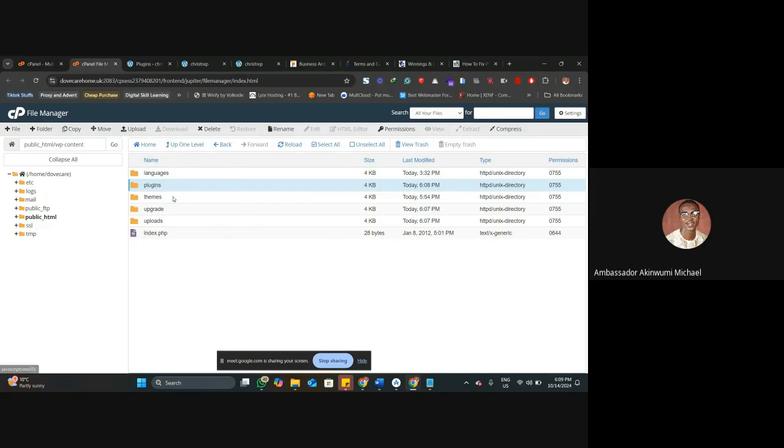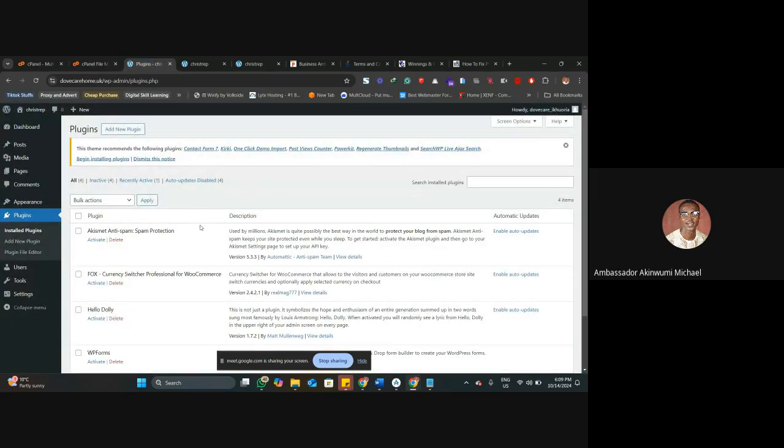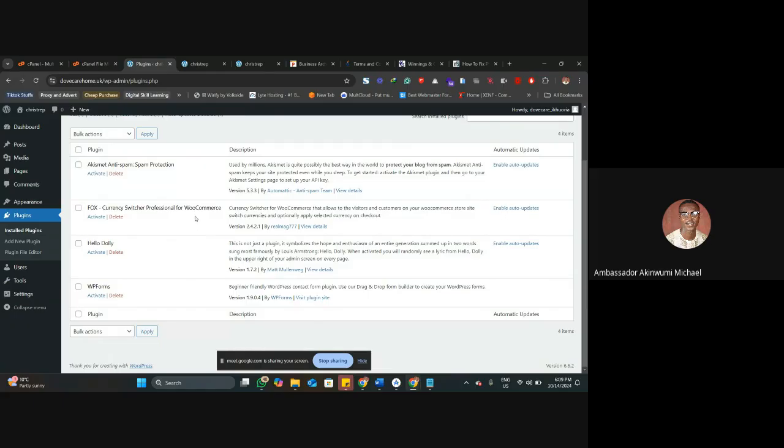So that's one of the ways to debug. You now activate the plugins one by one to know which one is having the problem. So that's another way to debug your site.